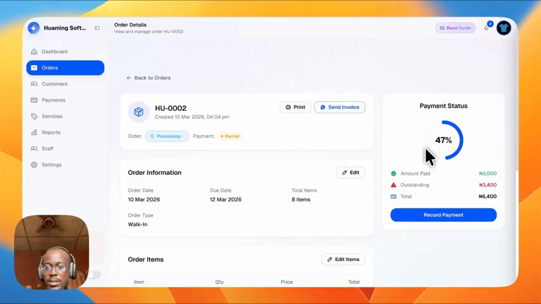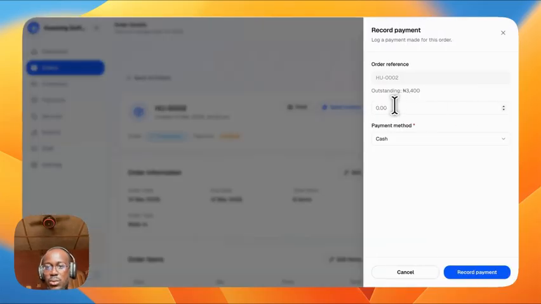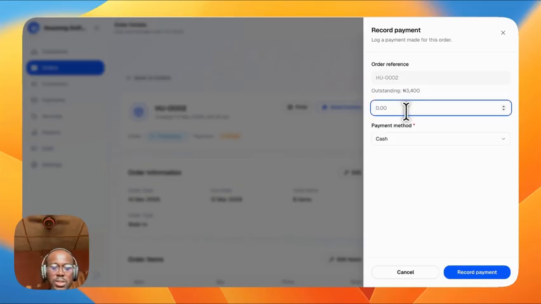So here you can also record payments. Let's say the customer has actually paid in full. You can click on record payment here. So the outstanding payment is 3,400. You just input the details here, 3,400, and then you click on record payment to record the payment.